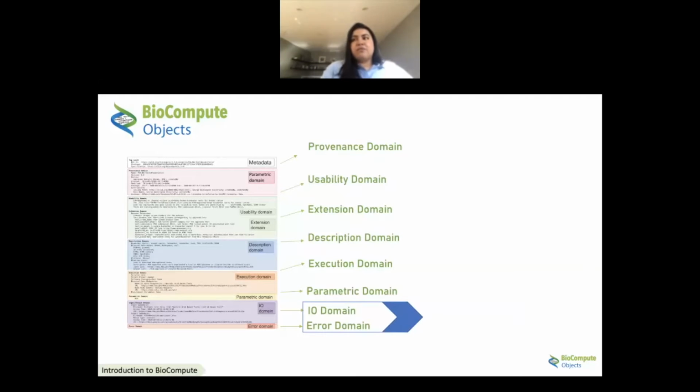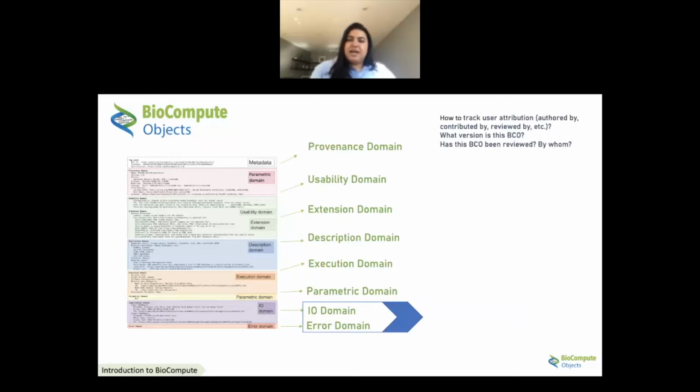So I'm going to briefly run through the domains that make up a biocompute object. You don't have to read the fine text on the left. Just follow with me on the right-hand side some of the key domains and the questions they answer. Now, how can we track user attribution? Who created this pipeline? Who contributed, reviewed, or authored it? What version is the BCO? Has this BCO been reviewed yet? These questions can all be answered in the provenance domain.